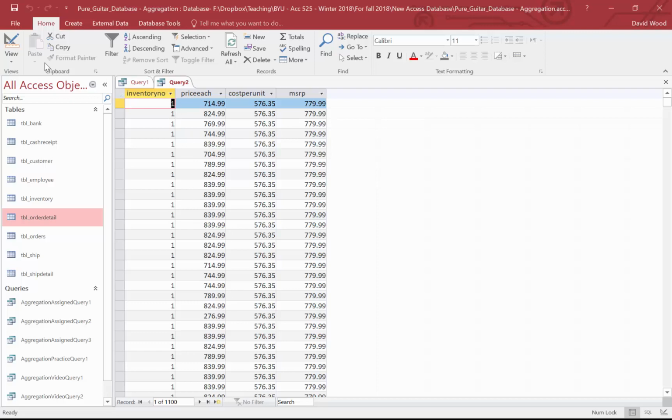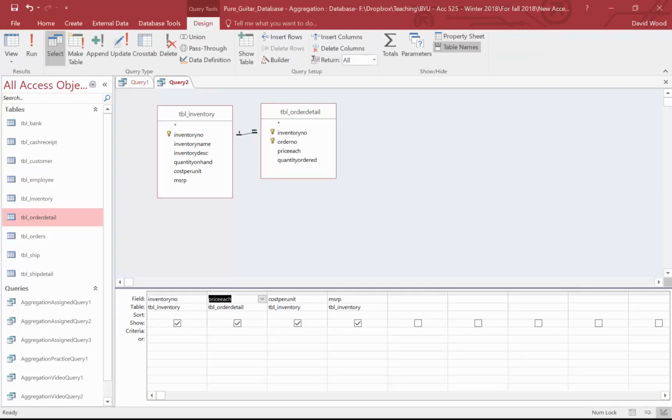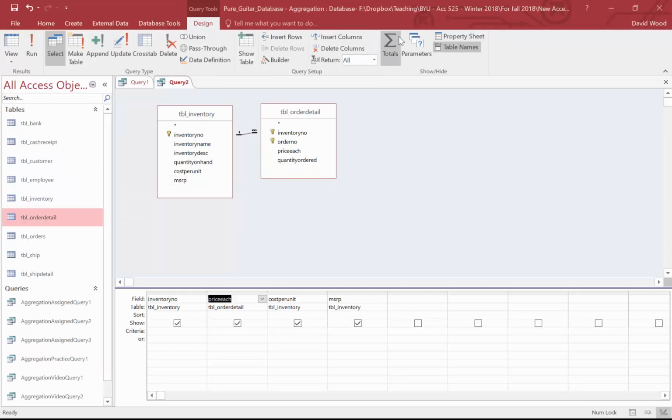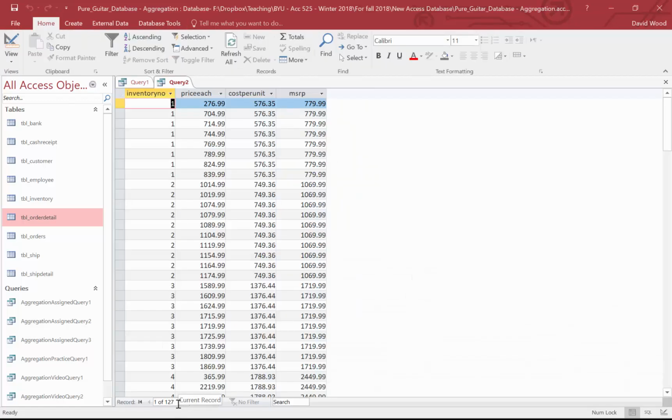All right, that's not too useful. I wanted to see the various prices, the unique prices that were displayed, not all the prices. So to do that, if I go to totals, I can put group by. And what that's going to do is now give me every unique inventory number, price, cost, and MSRP. All right, I don't want sum, I don't want anything like that. I just want to see the unique ones. So now if I run this, instead of having 1,100, I can see 127 prices.